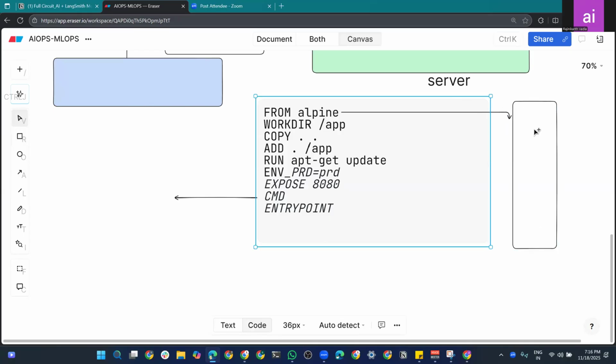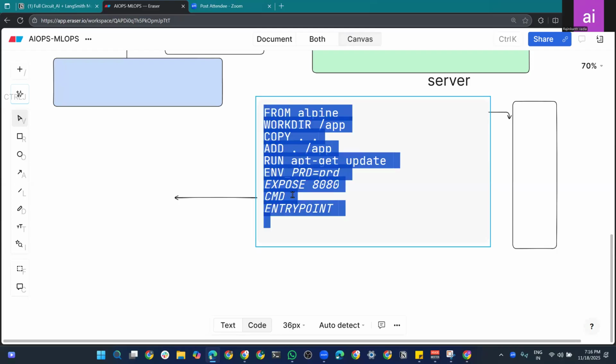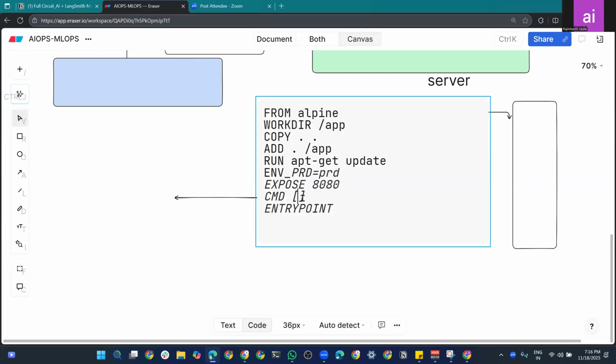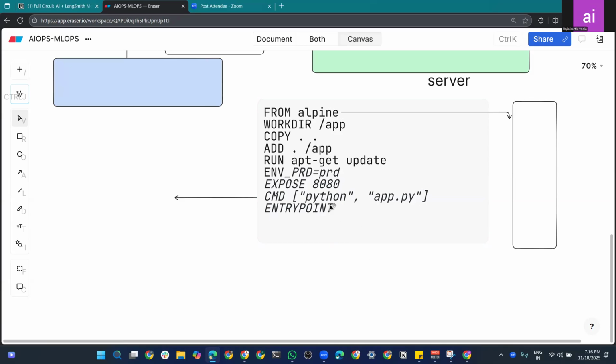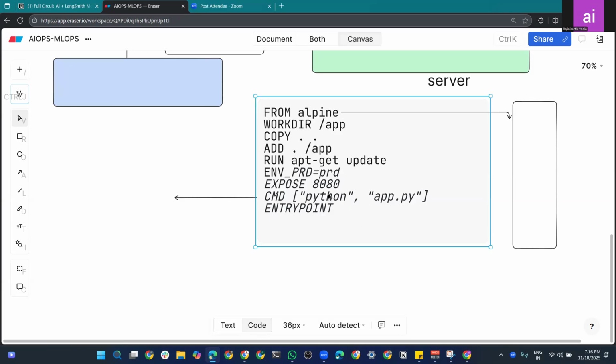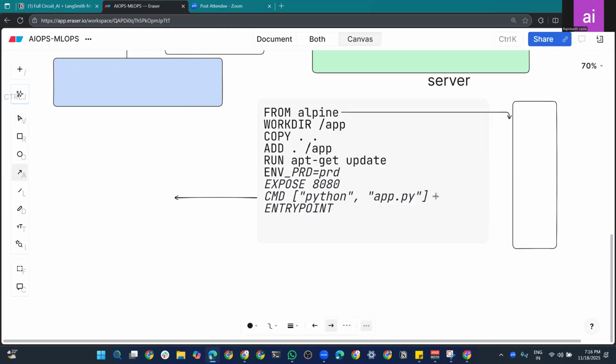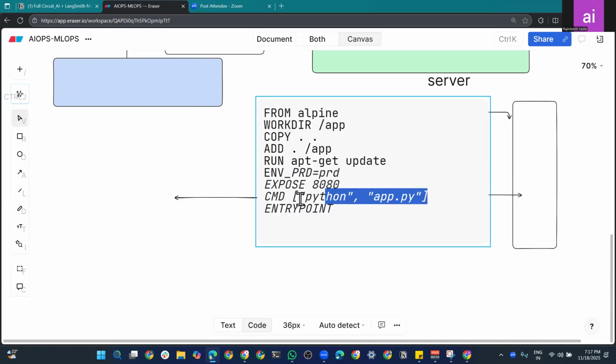So inside this container, I want to execute this app.py. I have to say here, open the bracket, python, comma, app.py. Like this I need to say. Then CMD will run the python app.py command inside my container, and your Python code will run. In the same way you can also do it for ENTRYPOINT.